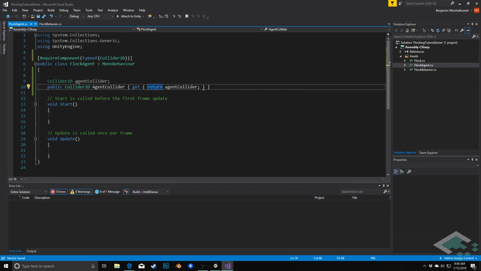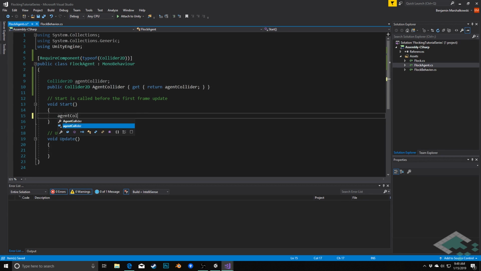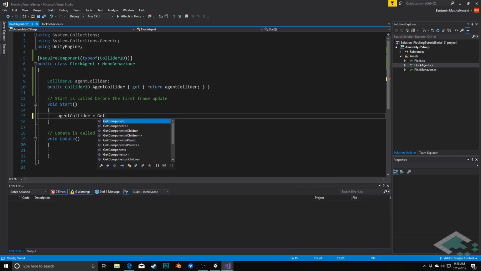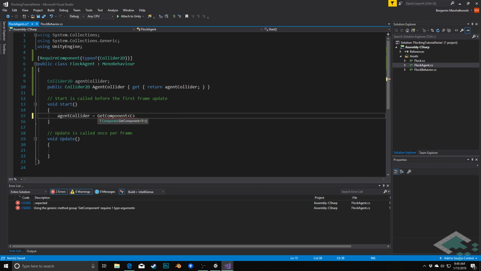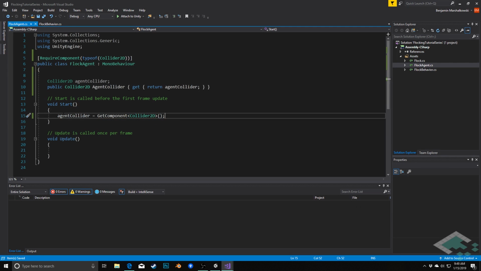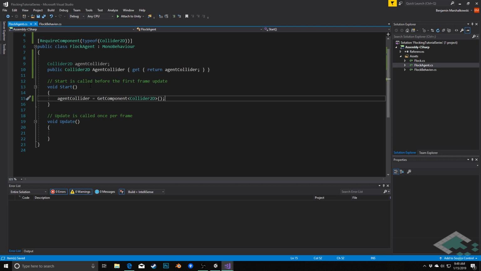So that just means now that we will be able to access this collider without ever being able to assign to it. The only time we want to assign to it is when it's actually first starting up. And we're going to do that right now inside of our start method. We're going to say that agent collider will equal get component collider2d. So it'll find whatever instance of that is attached to this object, and it will cache that for us there for reference. And we'll see where we'll need reference for that later on.